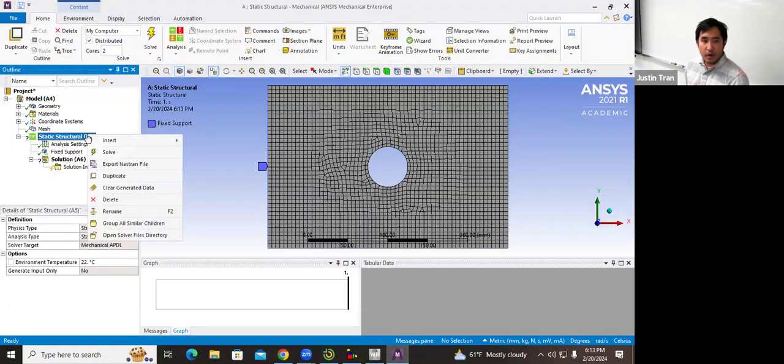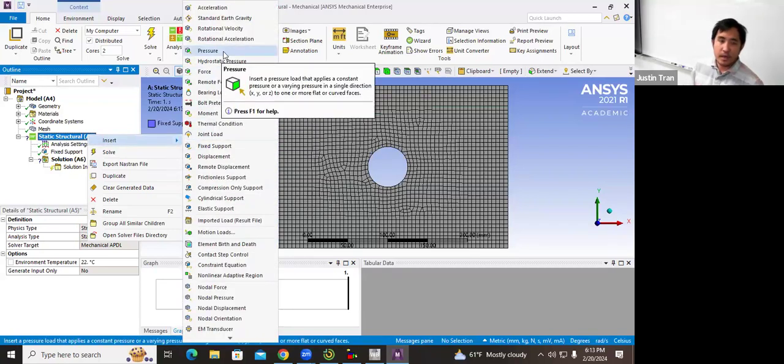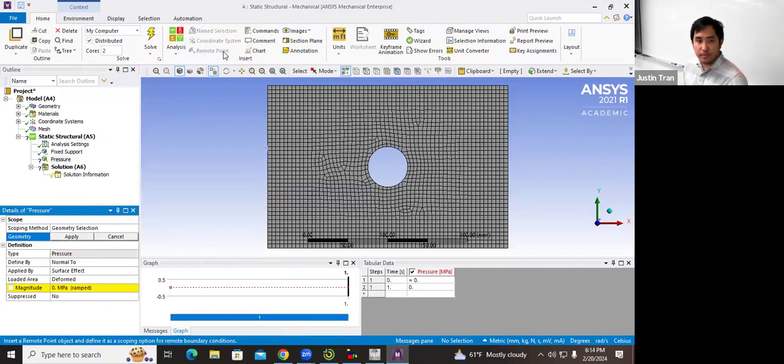Okay, so just like we did with the fixed support, you're going to right-click on static structural. We're going to insert, and then you're going to go up to pressure up here. So go ahead and click on pressure. For a load here, you need to specify two things. The first thing you need to do is specify the part of the geometry that you want to apply it on. And we're going to apply this on the right-hand side.